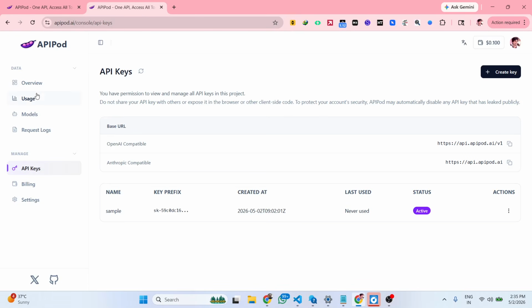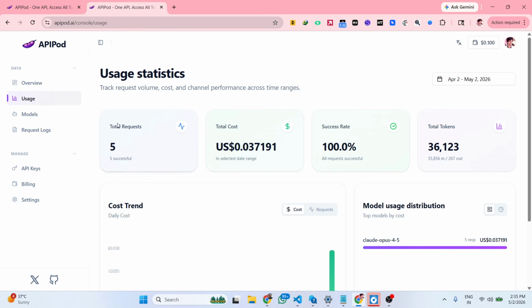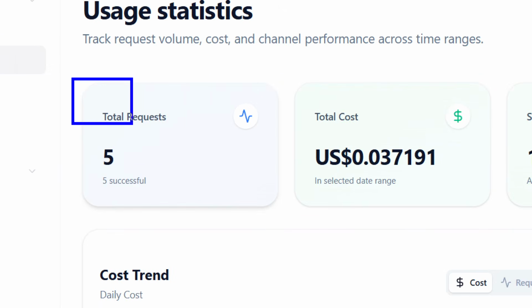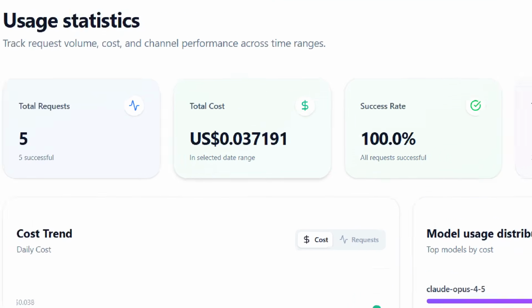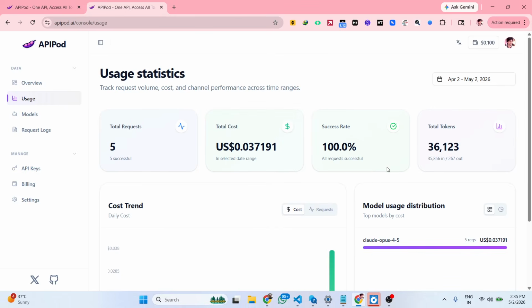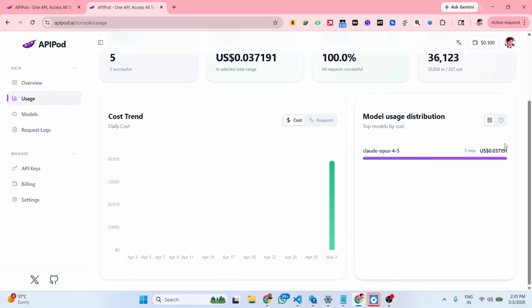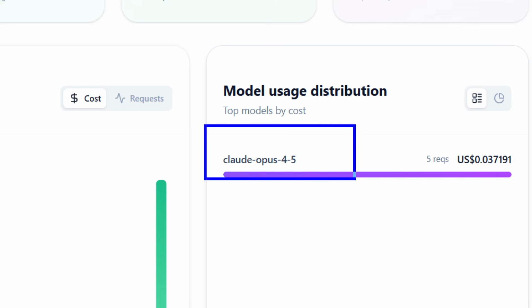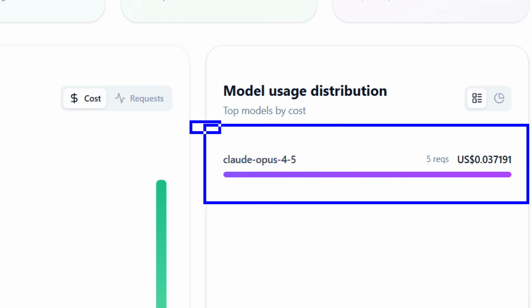So if you refresh it inside the usage section, you will actually see total requests made: 5 successful. This is actually the cost here. Success rate is 100%. These are the total number of tokens which are there. So it's a really trusted website, guys. As you can see, we have made this Claude Opus request. As you see that it's showing right here, we have made 5 requests.